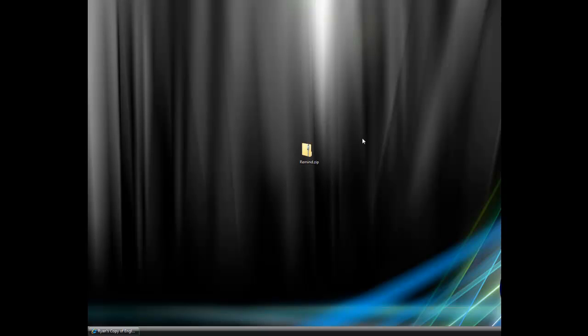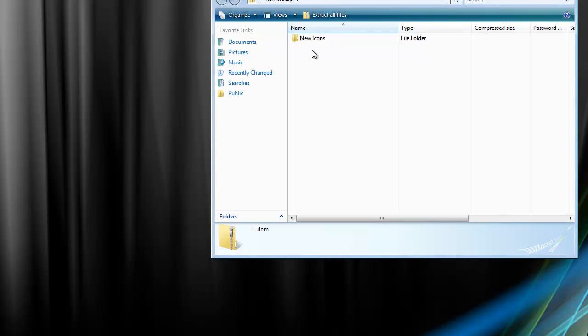First thing you want to do is download the remind zip file from the staff learning community. And once you do that, you'll have a folder by the name of new icons. You want to put that on your desktop. That way they'll be easy to find when you're putting them into your course.